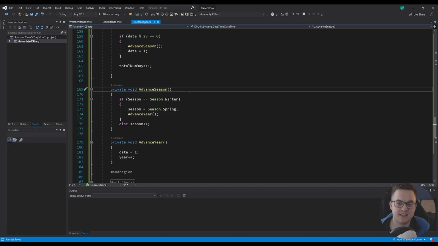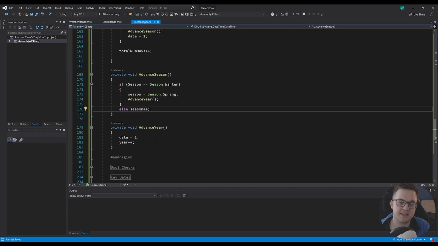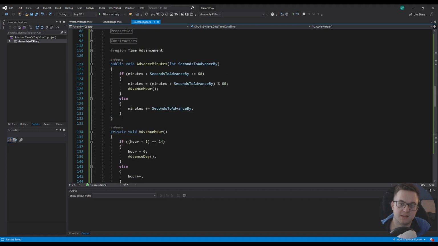When we advance the season, if the season is currently winter and we're requesting the next season, then we're going to go back to spring and we're going to advance a year. And if it's not, then we're just going to go to the next season. And then advance year, we're going to set the date back to 1 because obviously it's the first day of the year, and then we're just going to increase the year. So that's how the actual time advancement works.